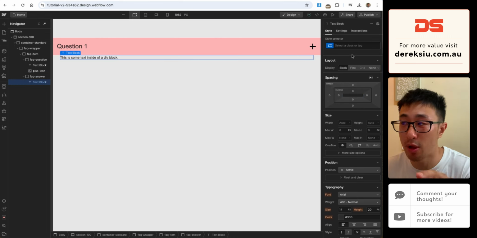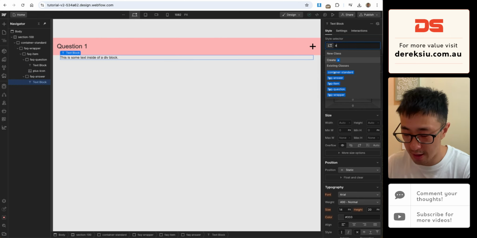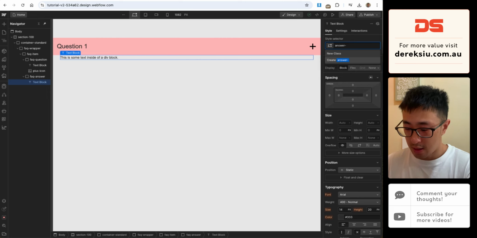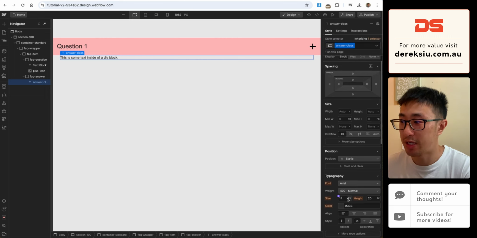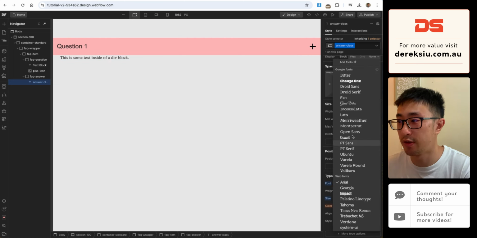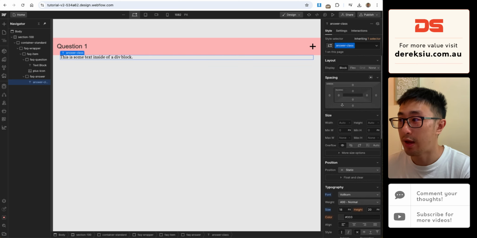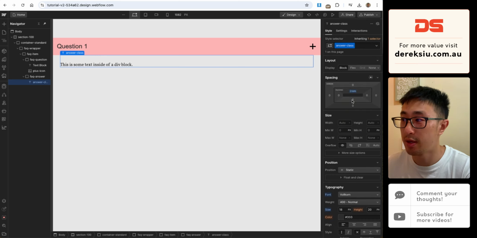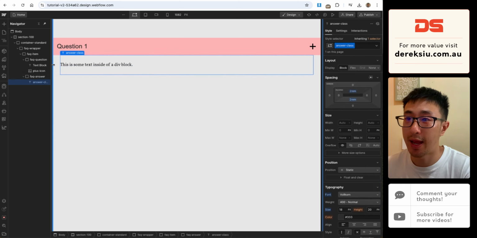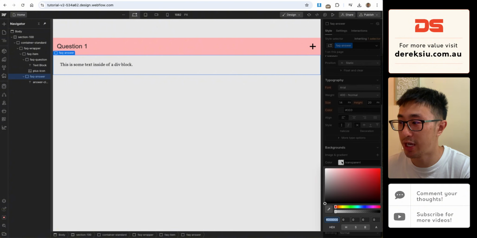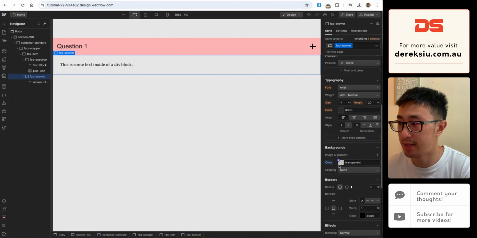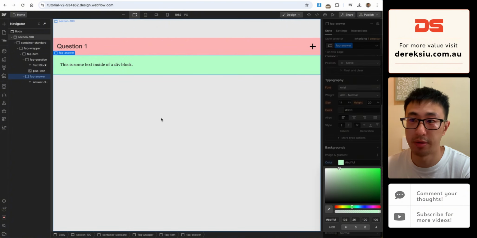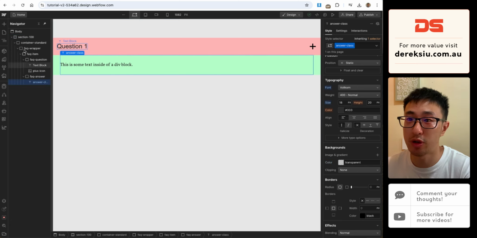Instead, in this text block, I'm going to give this a class of answer class. And I'm going to change this font, let's just say to 18 pixels. And I'll change the font as well to Volkron. And I'll give it a padding here in this specific text. Let's just say 2 rems and 2 rems. And in the FAQ answer, I'll change the background color to this nice green, or this ugly green. So I'm really just showing you what I've done.